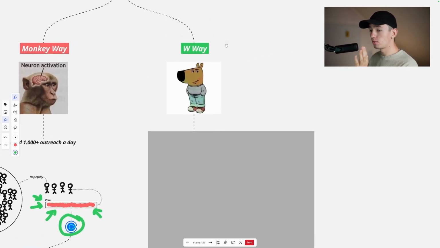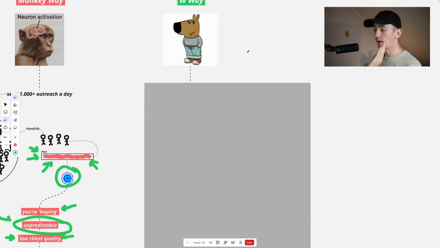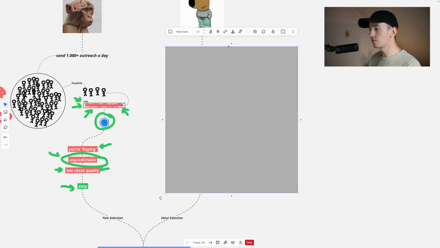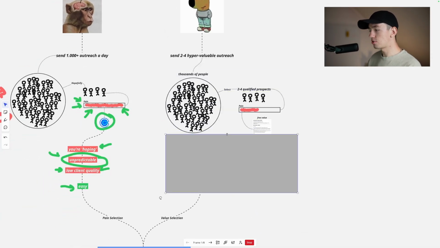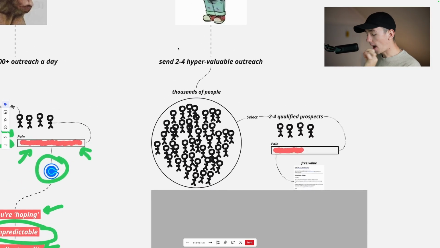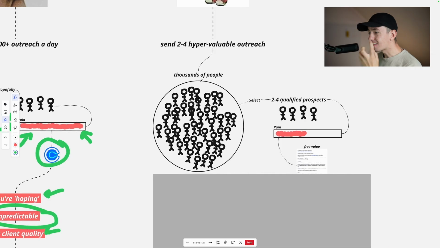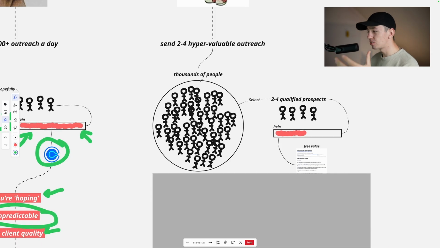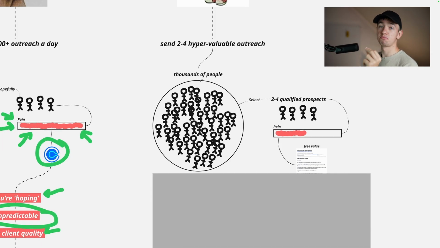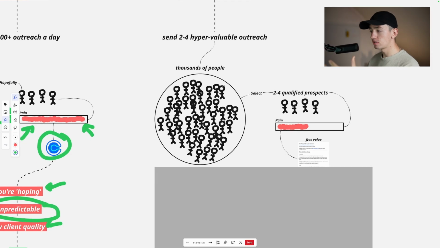Now, there is a W way, which I think works really well in the current market. What is this? Well, what you do is send 2 to 4 hyper valuable outreaches. And how does it look? There are thousands of people in your niche. Whatever niche you're working with, there are thousands of people right there. And what happens is you can go and understand these people's problems and these people's businesses.